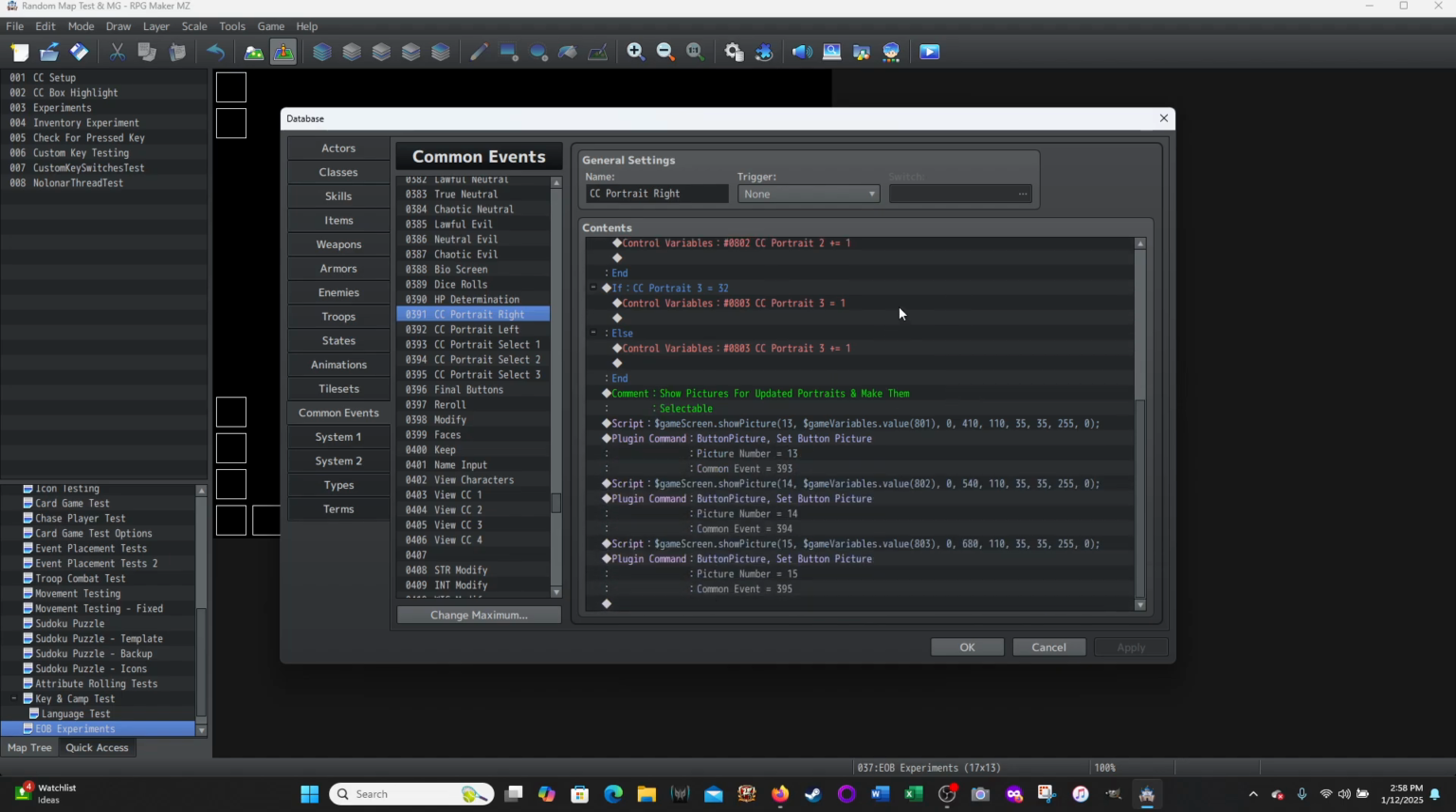And then the last of it, again, this is a very small event. The last of it is show pictures for updated portraits and make them selectable. Because remember, as you change the variable value, the whole point of doing that is we're using the variables to show images. So we have three scripts. $GameScreen.showPicture. So show picture 13, picture 14, and picture 15, and use as the image ID, use the value of variable 801, 802, and 803.